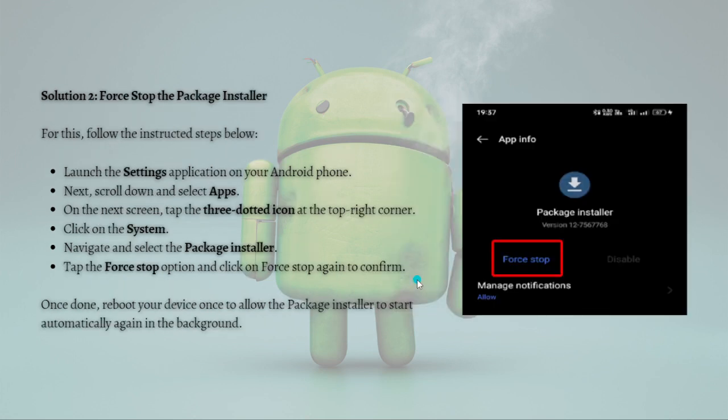And next, what you can do is to force stop the package installer. So it is possible that the package installer is currently facing issues, which is why it is not working. So therefore, after rebooting your device, we suggest you force stop the package installer to fix the package installer not working on your Android.